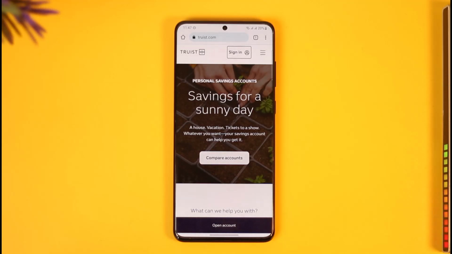In today's video, I'll guide you on how you can reset your Truist Bank online banking account, so make sure to watch the video till the end. In order to reset your Truist Bank online banking account, all you have to do is simply go to truist.com and then make sure that you see this type of interface. I'll also make sure to drop a link below.